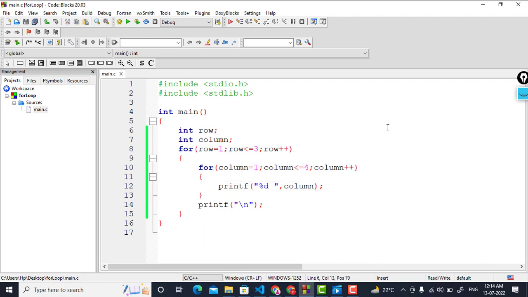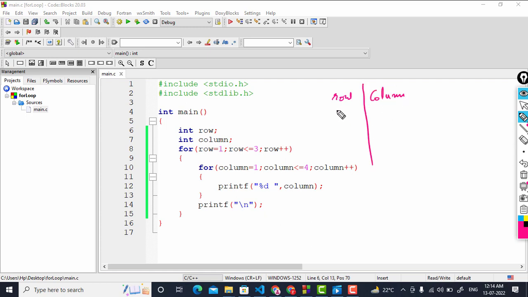Now I will show you the memory map, how this program works. This is basically the example for nested for loop. Here we have row and we have column. Initially row is 1. When row is 1, the condition is true, it is less than or equal to 3. It will go inside its body. These lines of code will get executed for row equal to 1. Column is initialized as 1 here. Column is less than or equal to 4. Yes.